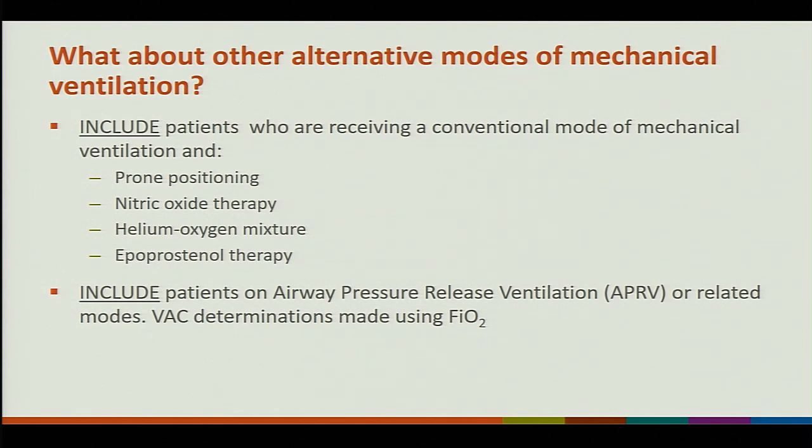I do want to point out that patients who are receiving conventional mechanical ventilation and also receiving therapies such as prone positioning or nitric oxide are eligible to be included in surveillance. Additionally, the use of a mode of mechanical ventilation called airway pressure release ventilation, or APRV, can be common in some ICUs, and patients on this mode are also eligible for inclusion in VAE surveillance.